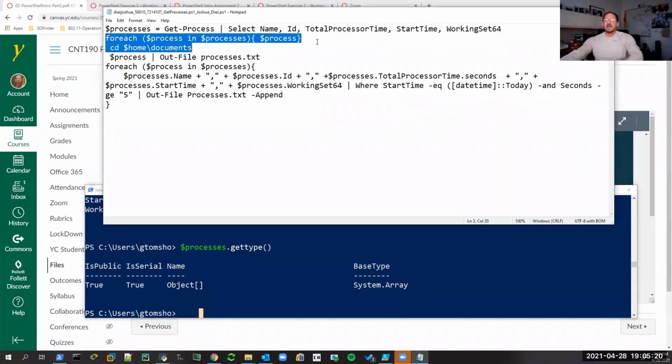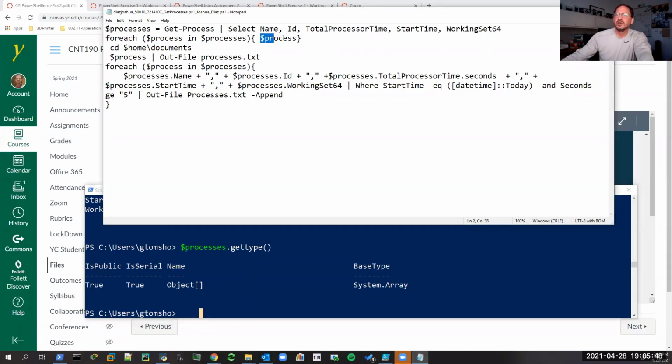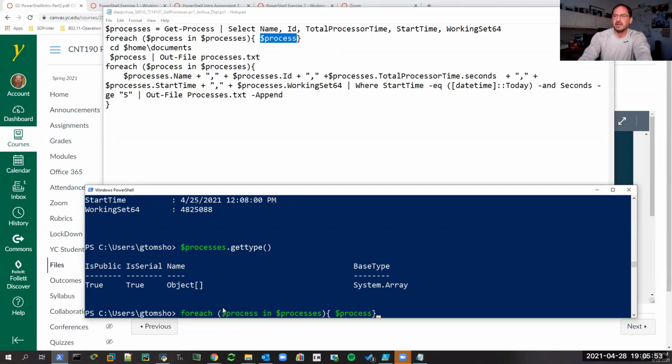Now, this next line here, it starts off fine, but then really all you're doing here, and we'll show you what this does, all this is going to do is put each process from $processes into a new variable called $process. But what you have in your code is just the variable, and what that's going to do is just spit it out to the screen. So we'll see all those processes scroll by.